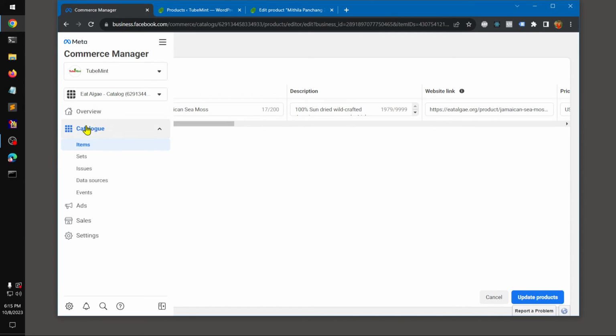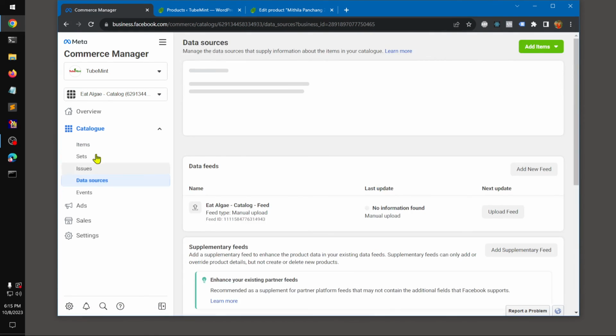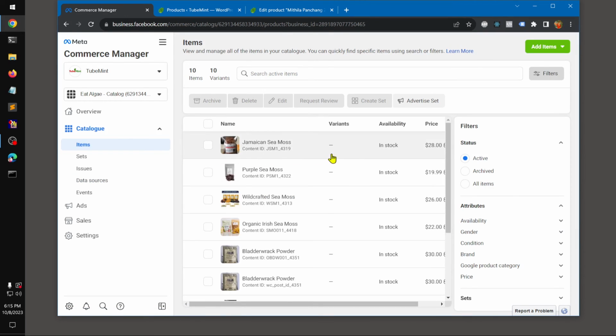So I'll go and look at the catalog, and you can see the data source, and this is how you can update your availability, quantity to sell on Facebook's Commerce Manager catalog items.